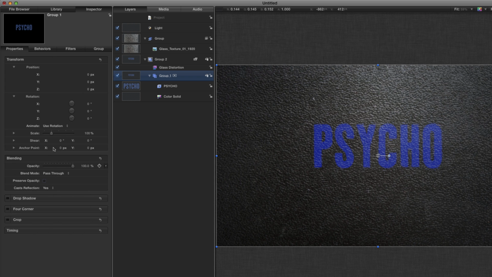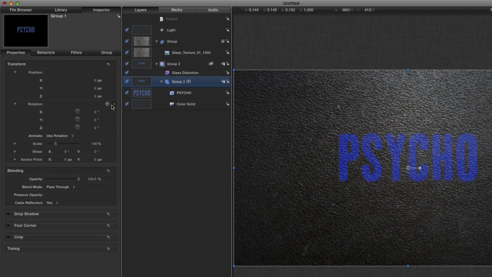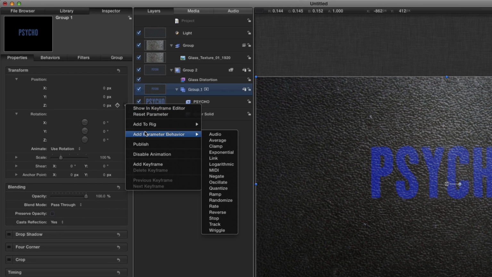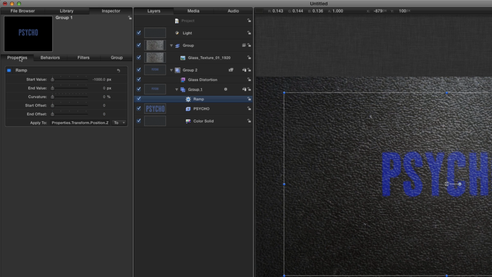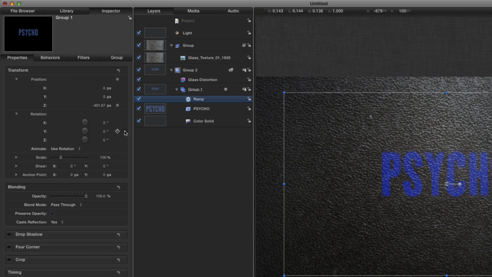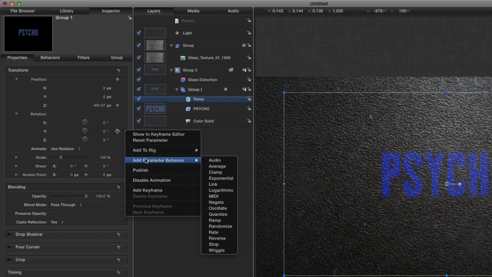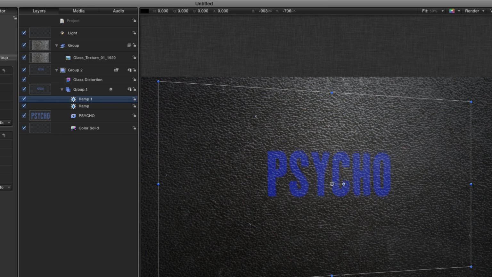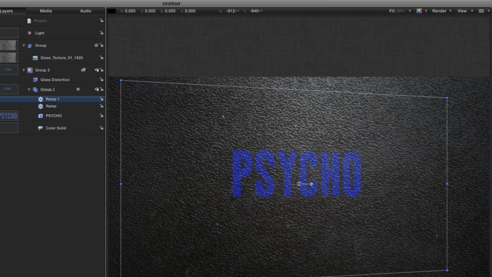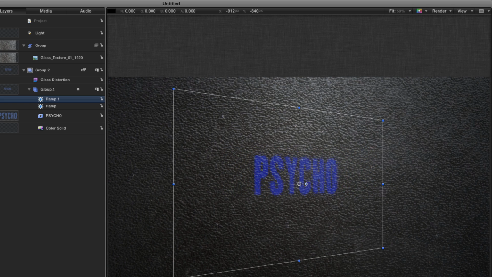I'm going to come to this group, and I am going to come to the Z position and add a ramp behavior. I'm going to set the start value to -1000. Come back to my properties, come to my Y rotation, add parameter behavior ramp, set the start value to 45. There we go. It rotates and zooms up.